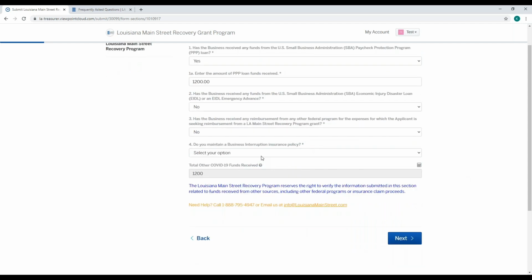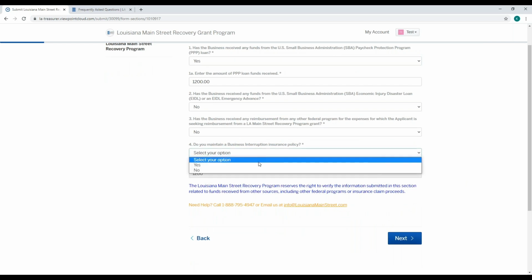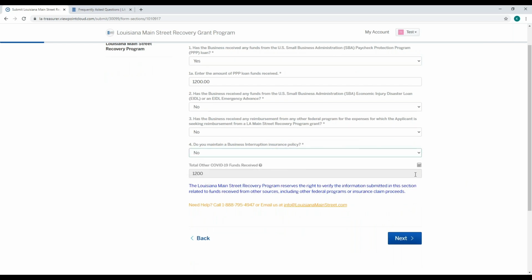Question 4, do you maintain a business interruption insurance policy? At this time, you will see that the numbers that you have put into this page have added up to calculate your total other funds received from COVID-19 sources. You will then hit next.